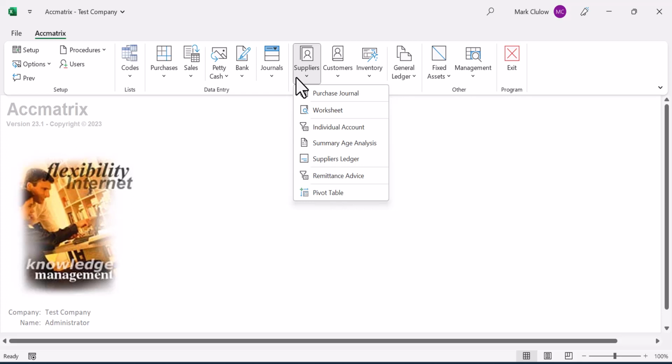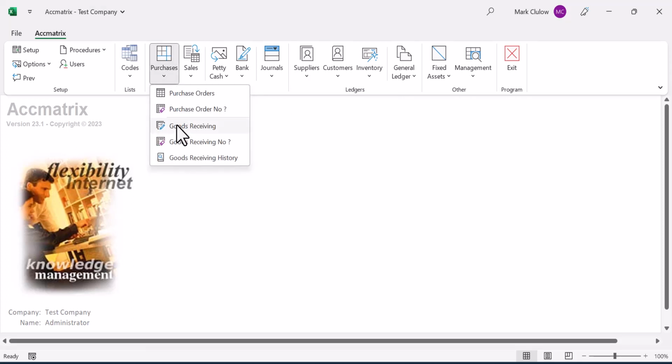into the suppliers three ways. One is from purchases, goods receiving. Once you've posted a GRV to status C, it will update the suppliers and update the general ledger, increasing suppliers and obviously debiting the general ledger side.